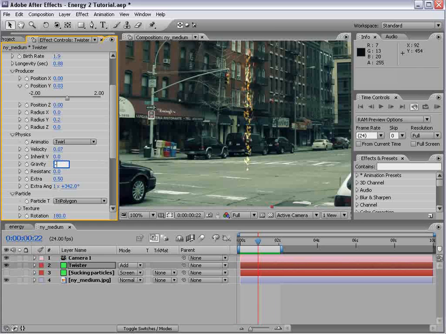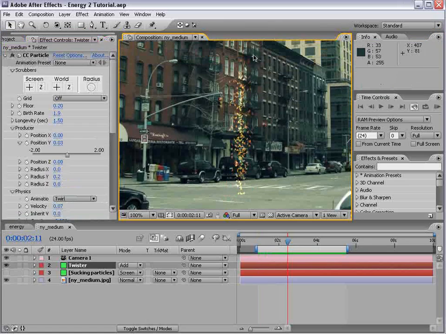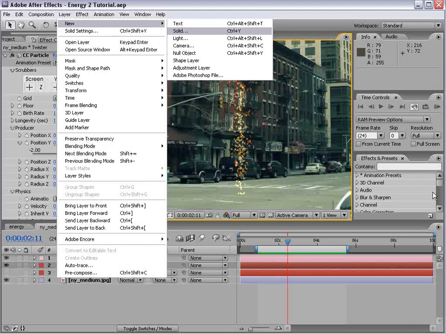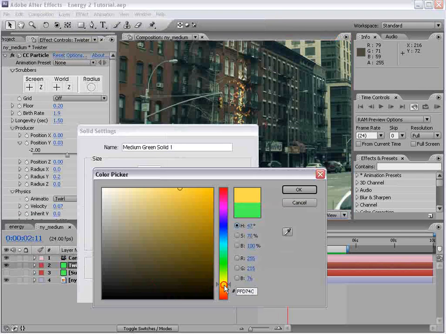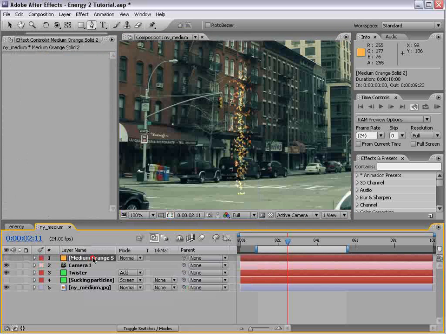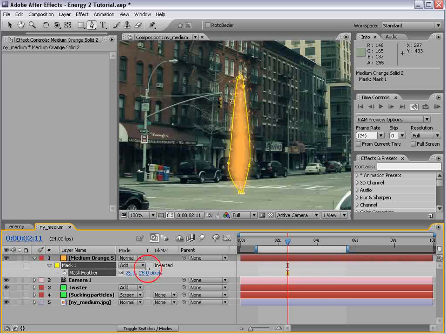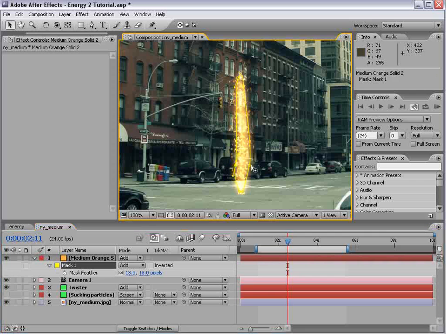It's probably a bit too much, -0.05. Okay, now the other thing I want to do is add sort of a core to this. So we'll create a new solid, and we'll make it orangish yellow. And shut it off here. With it selected, take the pen tool and we're just going to kind of draw a shape like that. And we can turn the layer on, hit F and feather the mask, and we'll hit additive mode. And that way we just create sort of this hot core.